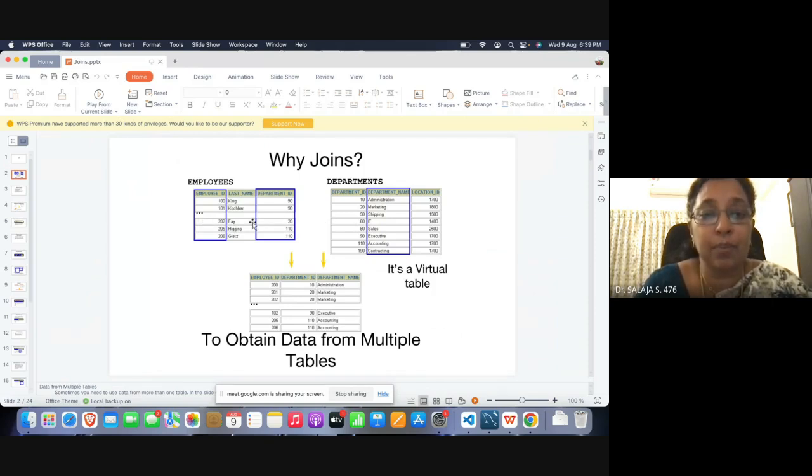If I have to combine the employees along with the department, why should I combine them? Because I have already separated them in order to avoid redundancy. So I try to combine them and work with them. You go for a join operation.